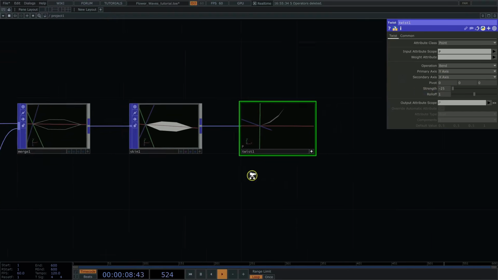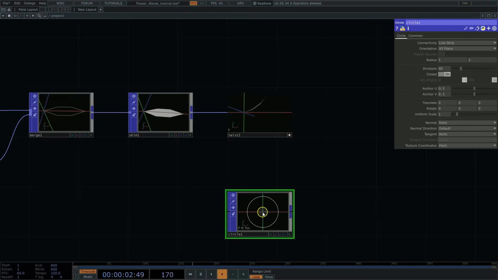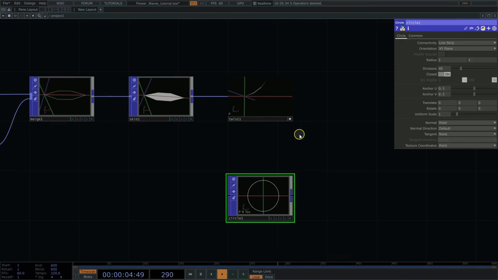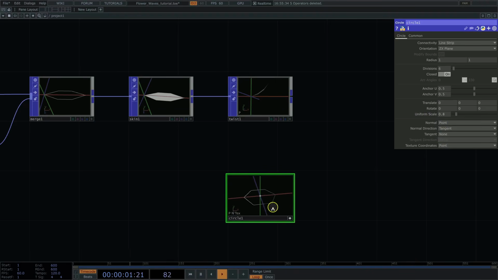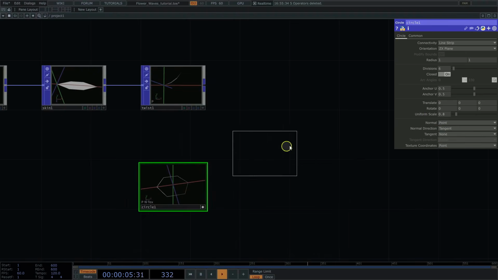Drop in a circle pop. We'll use it as the template points for the copy pop, 1 leaf per point to form the flower. Orientation ZX plane, division 6, so we get 6 leaves, uniform scale 0.8, and normal direction tangent, so each copied leaf rotates to face outward. Drop in a copy pop, connect the twist into the first input, that's our single leaf, and the circle into the template input.